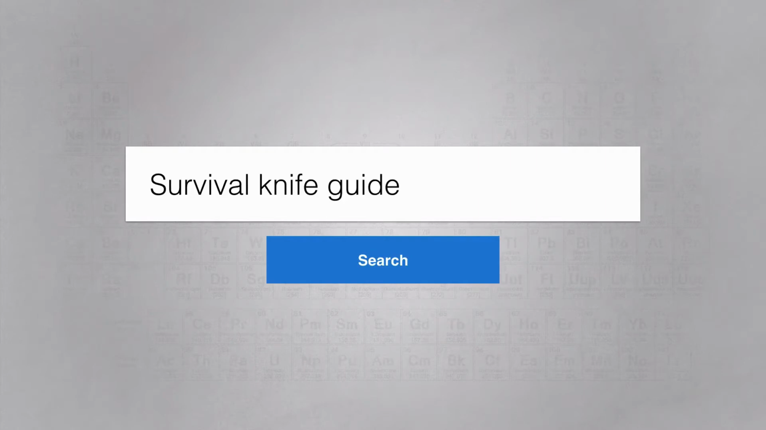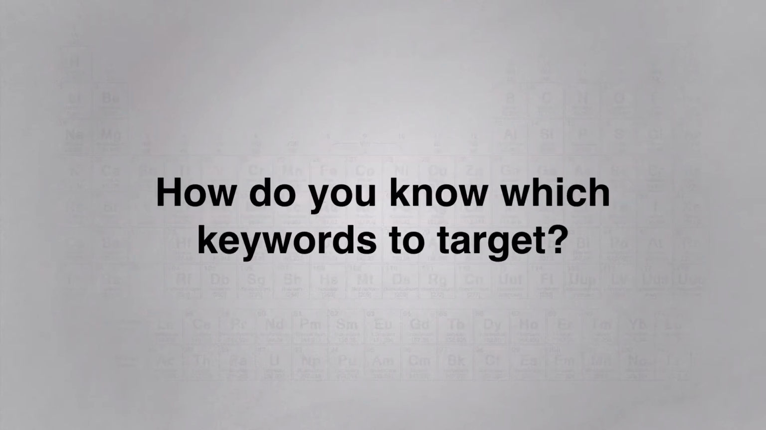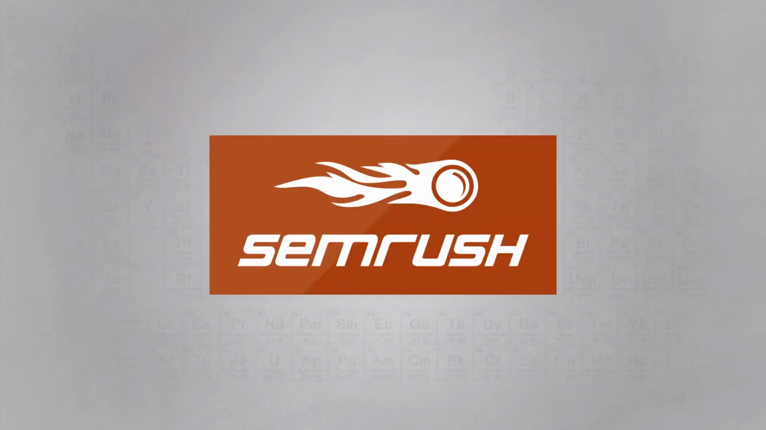But we'll get into how to target these later. But first, how do you know which keywords to target? Well, to make that extremely easy for you, I want to introduce you to a neat tool named SEMrush. But before we get into it, I want to go through the absolute basics so you don't waste any of your time or even worse, your money here.